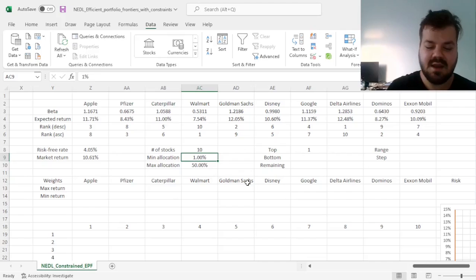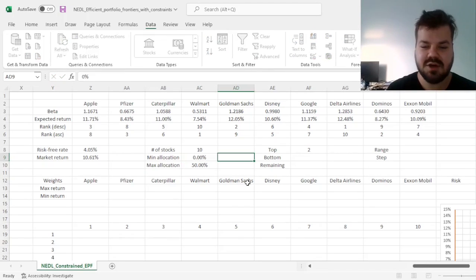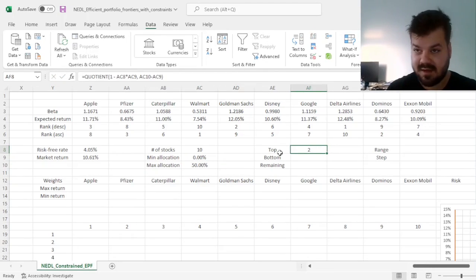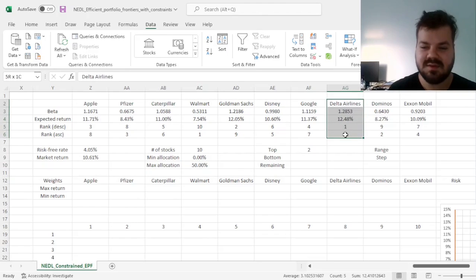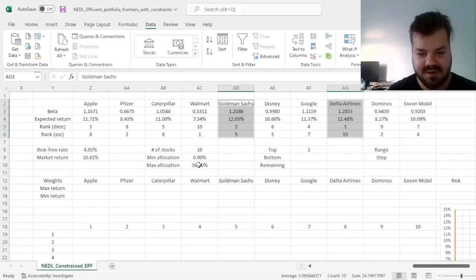If, on the other hand, we didn't have a minimum allocation, you'd be able to invest in two stocks because, well, you just select two stocks with the highest returns, put 50% in one, so Delta, and 50% into the second highest return, so Goldman in this case.